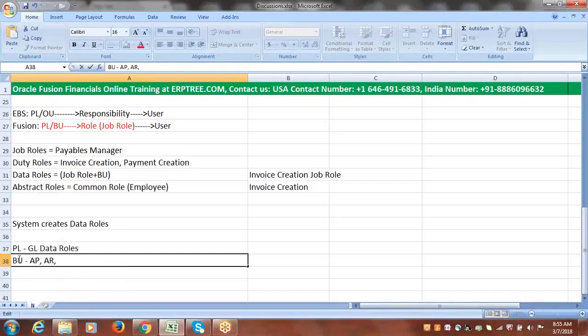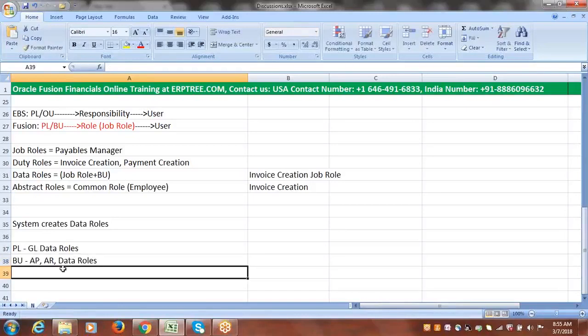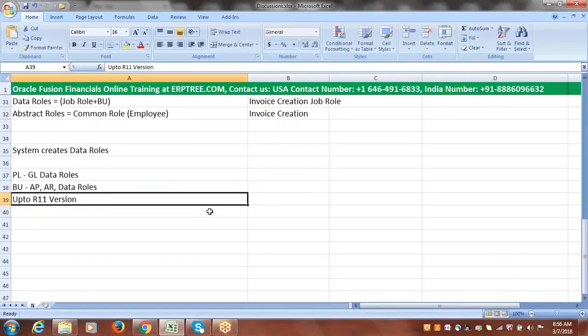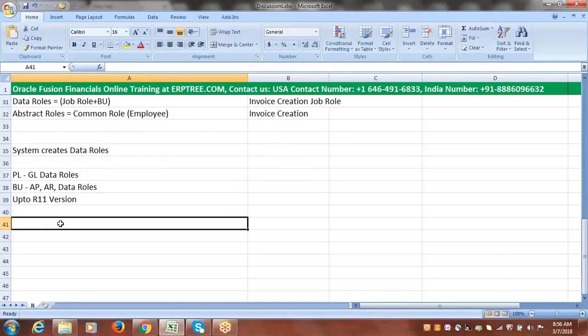So whenever you create the business unit for financials, for AP and AR applications, automatically the system will create the data roles. So that means when you create the primary ledger or business unit, automatically the system will create the data roles. This happens up to release 11 only. Up to release 11 version. From release 12, they changed the game.